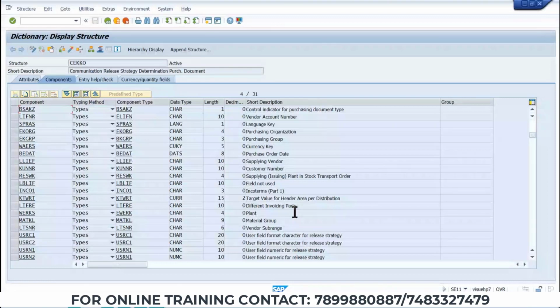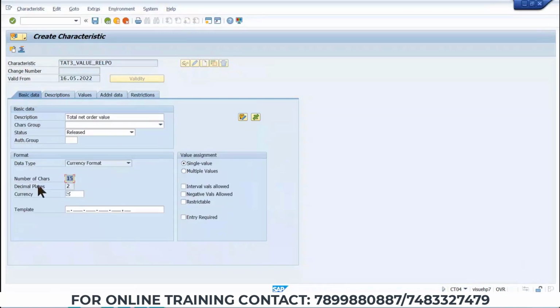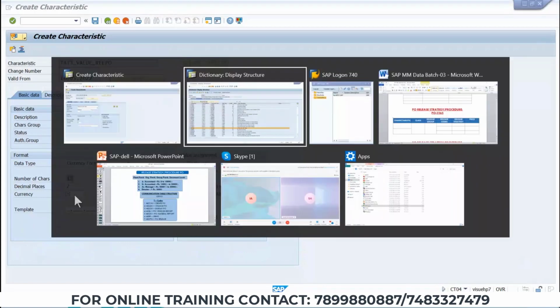So once you enter, see here, whatever data is in this table name as well as in the field name, that will be the ABAP dictionary. Here it is asking to enter a currency. See, the data type, the number of characters, decimal places, everything is updated automatically. Whatever data has been mentioned in the ABAP dictionary will be copied: the currency, the length, the decimal places. So here we need to enter the currency, that is euro.